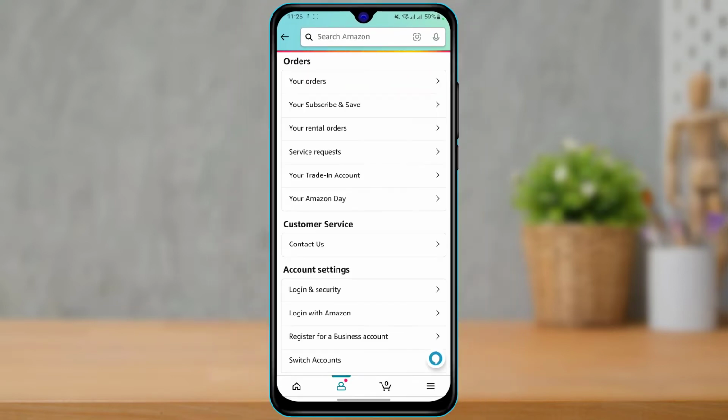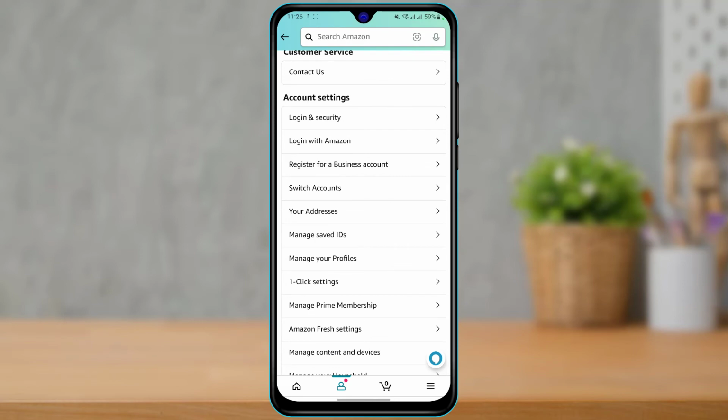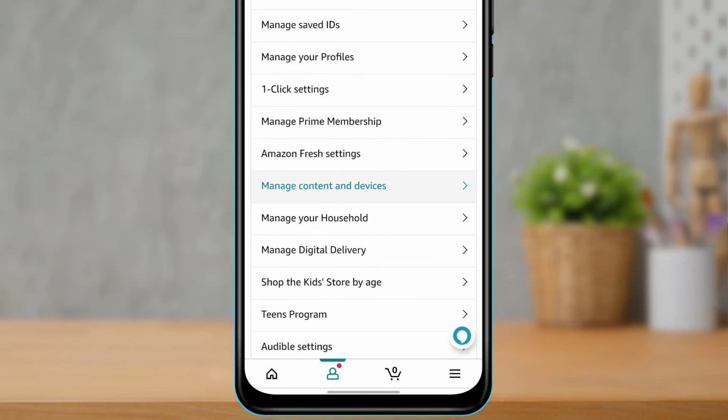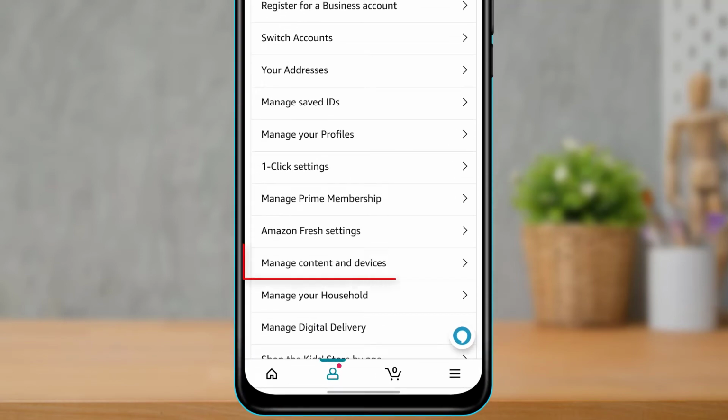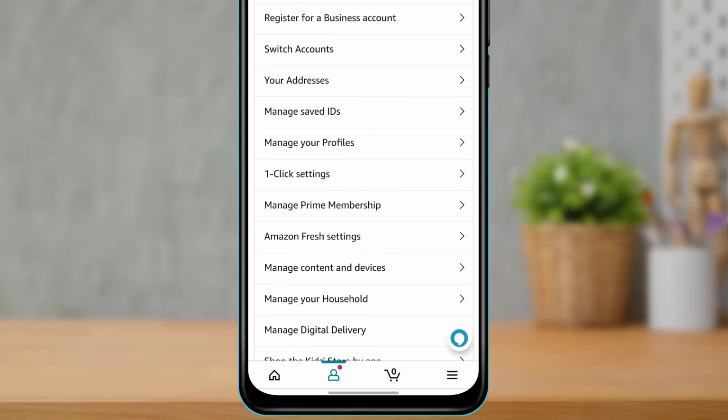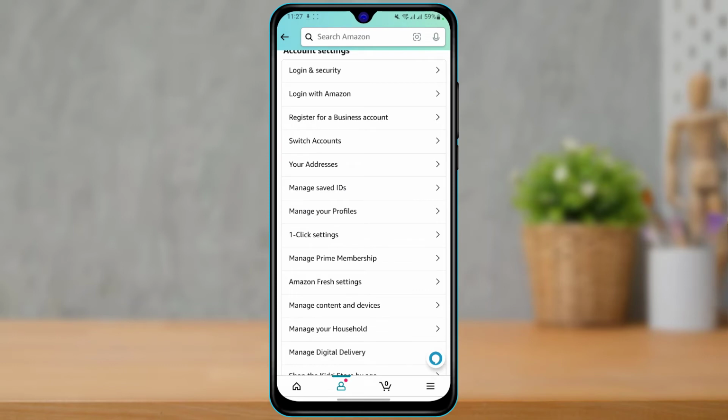As we tap on your account, you'll be taken to this page where you have the settings to customize many things. You want to scroll down all the way to the bottom of the screen until you find an option called Manage Content and Devices. Right under Account Settings, you'll find this option. Scroll a little bit until you actually find it. Once you find this option, go ahead and tap on Manage Content and Devices.